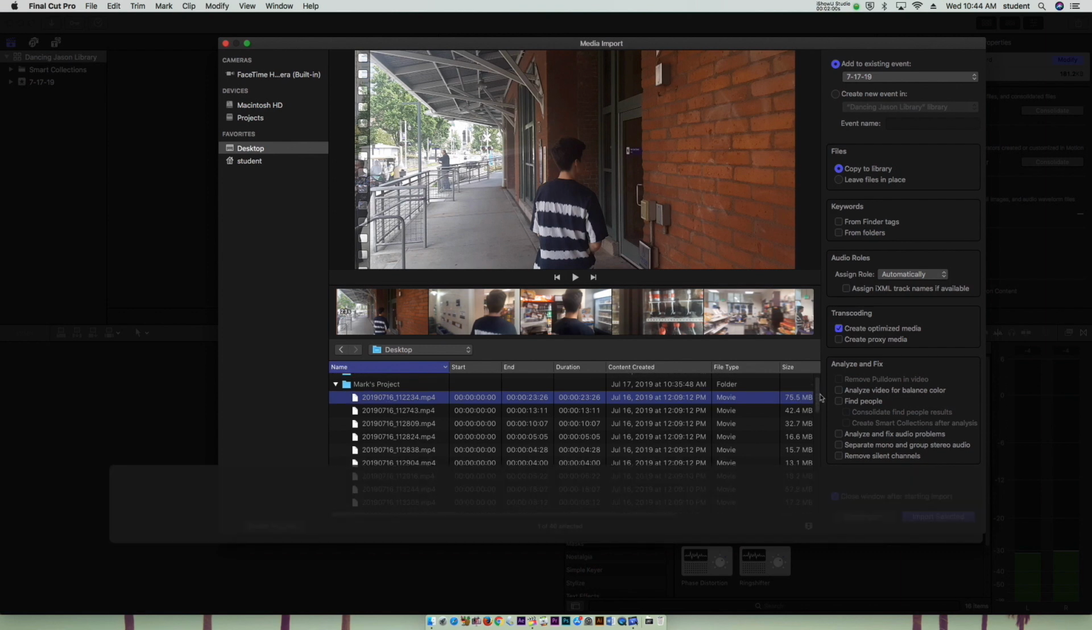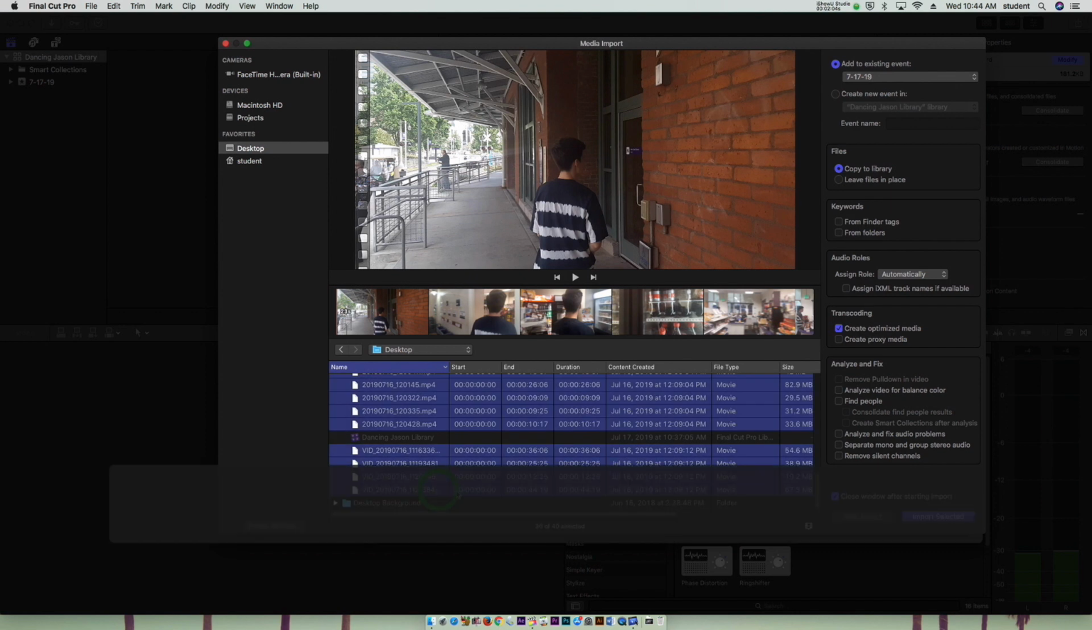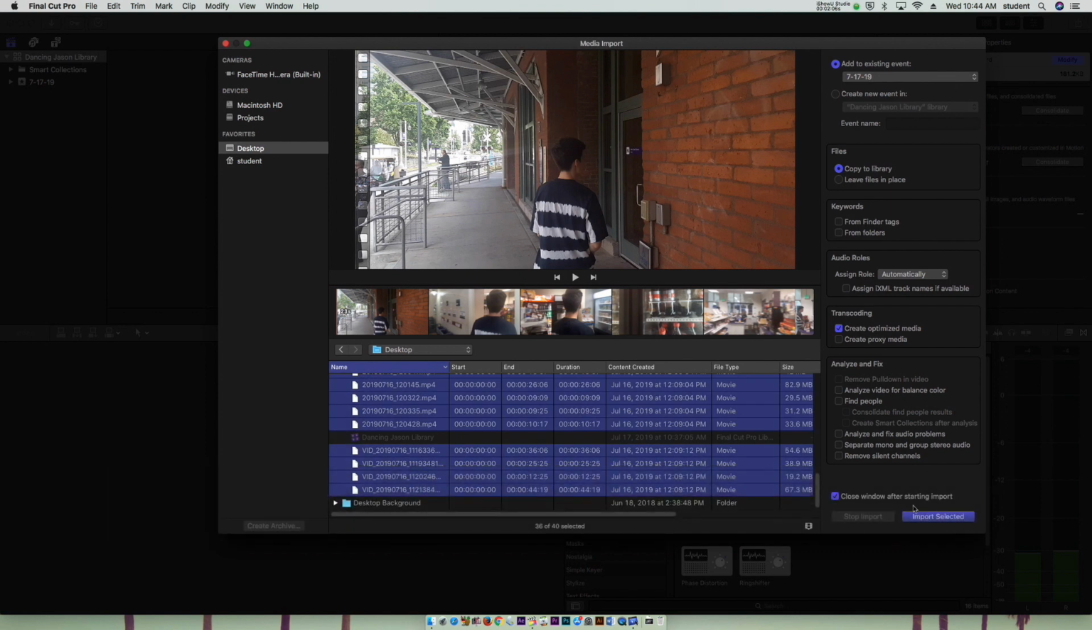The quick way to do that is to click on the top one, go to the bottom, hold Shift on the keyboard, and click that one, and that will select the entire range of clips. Now that we have them all highlighted, before we hit Import in the bottom right, we're going to make sure it says Copy to Library in the top right. That's just another insurance step in case something horribly went wrong.